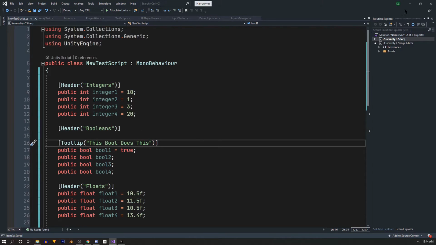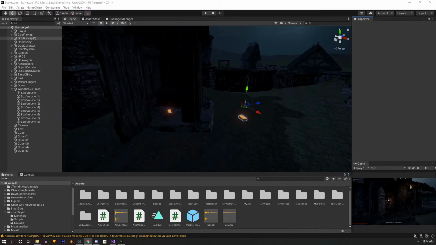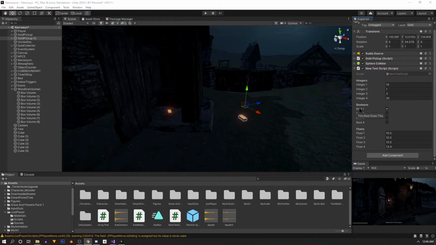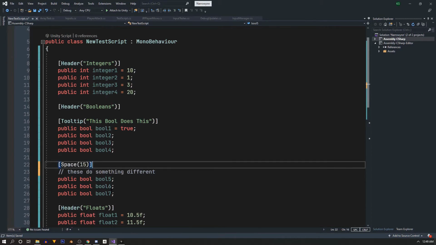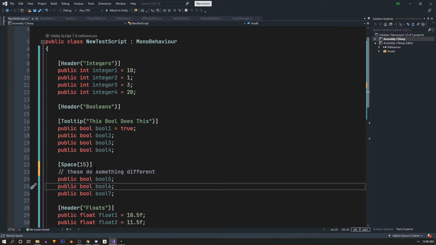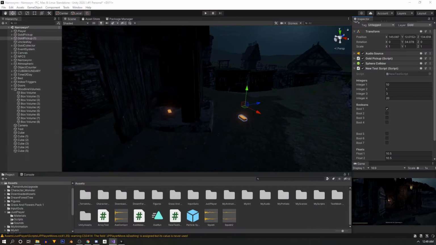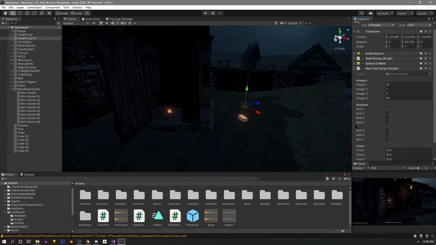And if we hit save and go back, now when we hover over this bool, it'll say this bool does this. Another great attribute for cleaning up your inspector is the space. So these bools do something different than these, but no matter how we space them in the code, they're going to be lined up. But if we use the space attribute, and I hit save, now we can go into Unity and we can clearly see that there's a space between the bools.